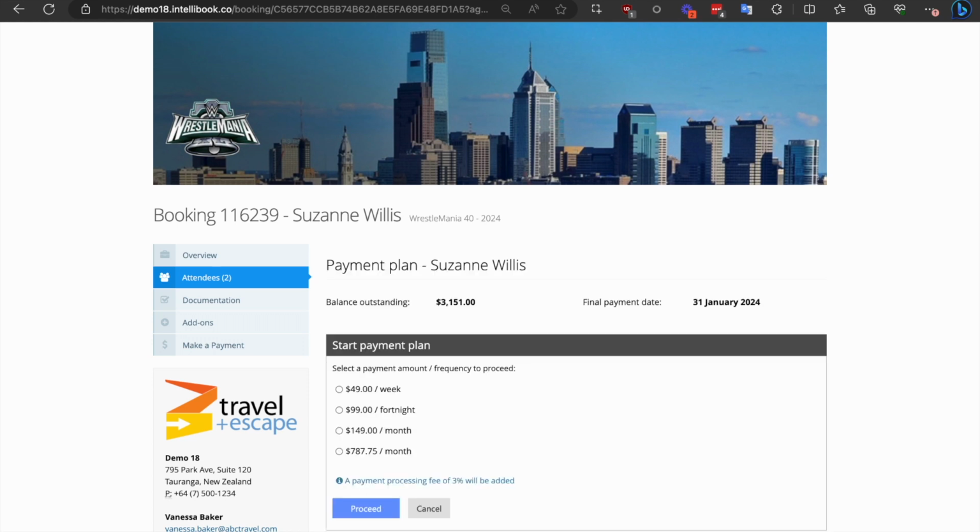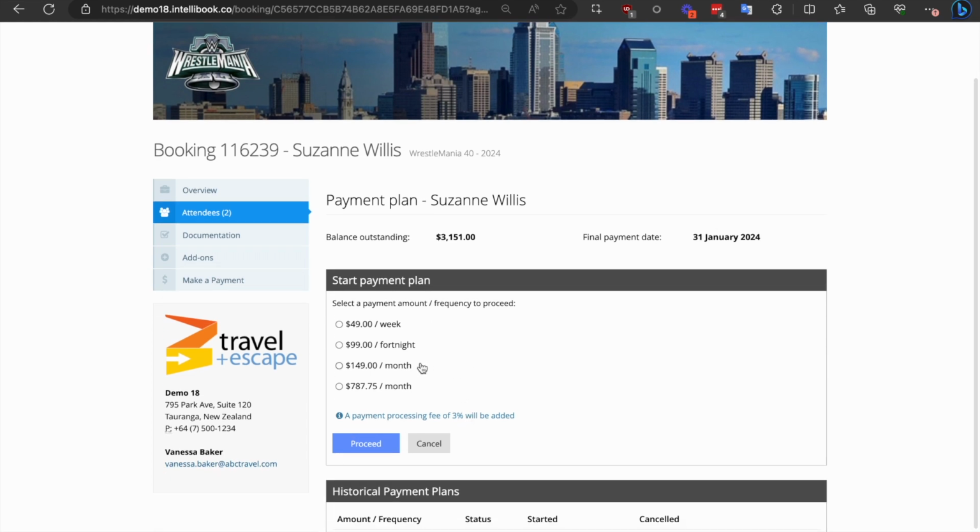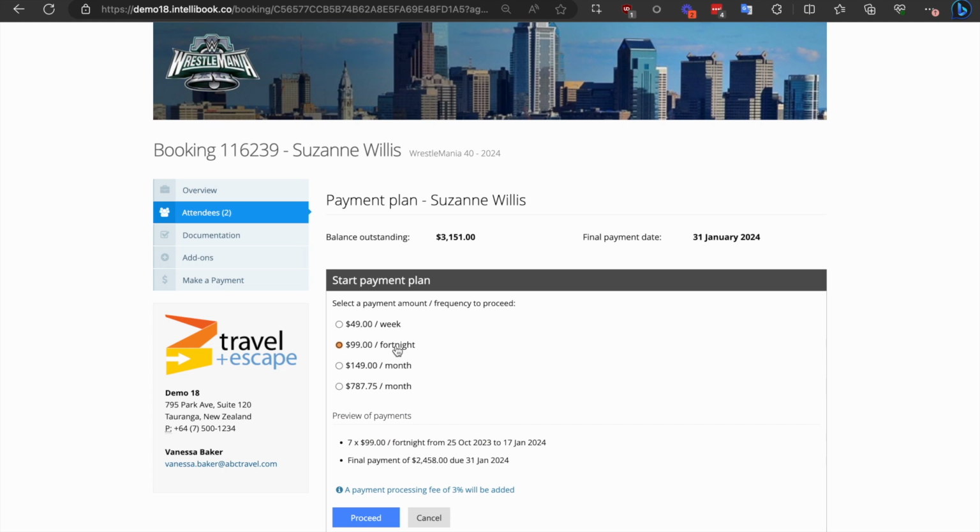Now that I'm verified, I can see the balance that I have outstanding, and I can also see the different options that were provided to be able to set up a new payment plan. Clicking any of these options will quickly show me a preview of the payments, including the final payment that's outstanding. It also allows me the option to evenly spread the payments between now and the final payment date by a monthly installment. Finally, I just need to click Proceed and that payment plan will be set up for me.